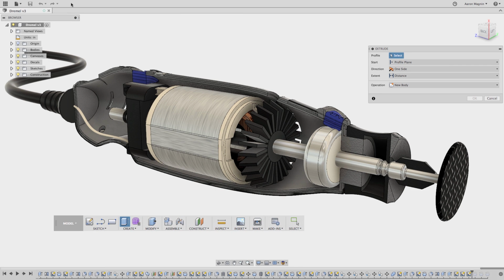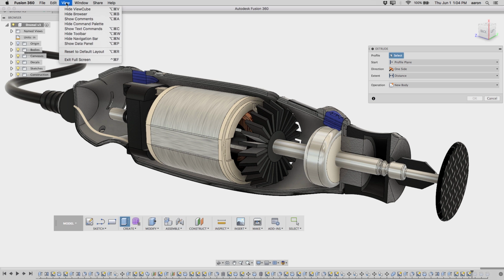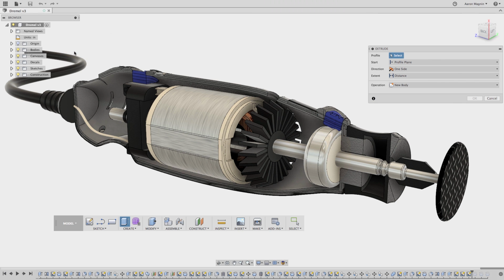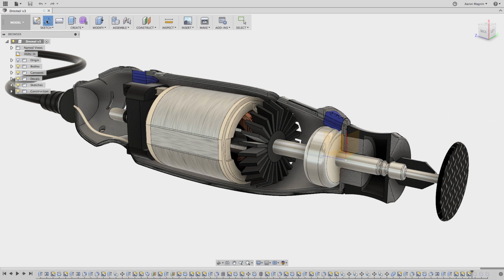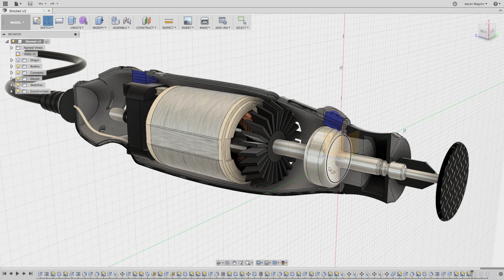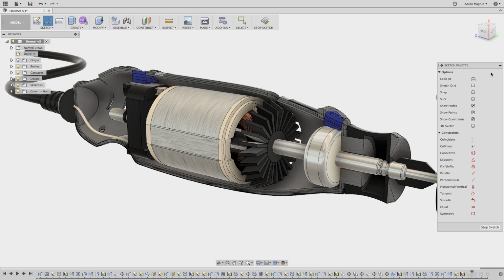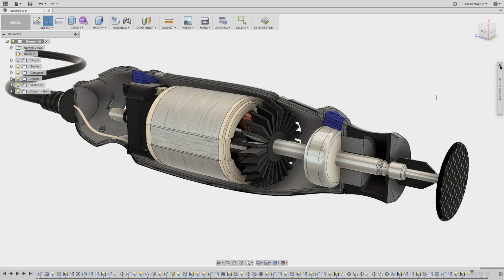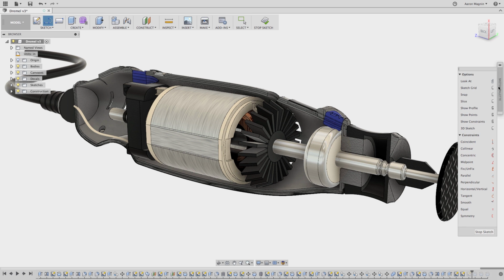Now that I've thoroughly destroyed the interface, let's reset it. To do this, I'll use the same view dropdown I showed earlier, then select Reset to Default Layout. In addition, some menus like the Sketch Palette will allow you to temporarily hide them by selecting the double arrows in the upper right-hand corner. What's neat about this is that if you want to access those constraints and options, you can hover over the shortcut and all will be revealed for easy access.